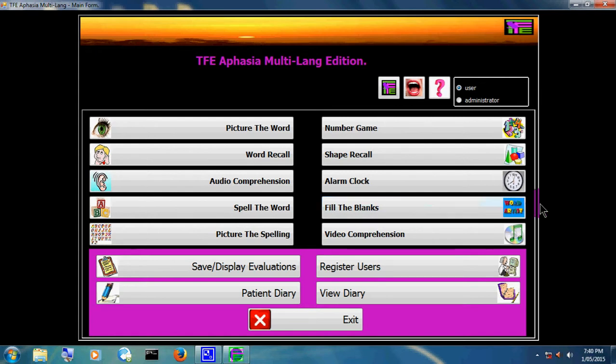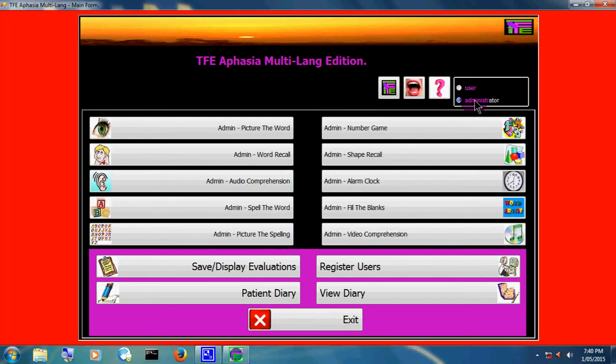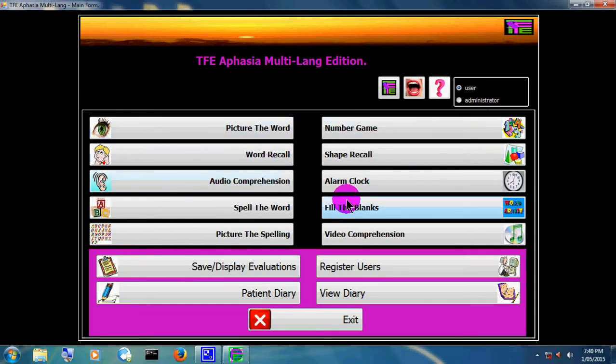Okay, this looks very similar to the user version, that is TFE Aphasia U, except when you log in as administrator, you will notice that there are two options, user and administrator, whereas in the user module, this would be disabled. In the administrator module, this is enabled. When you click on this, you'll see the change of color, user, administrator. In the user mode, all these are same as the user module. You can do the therapy of using the 10 applications. You can save the scores and also the patient diary.